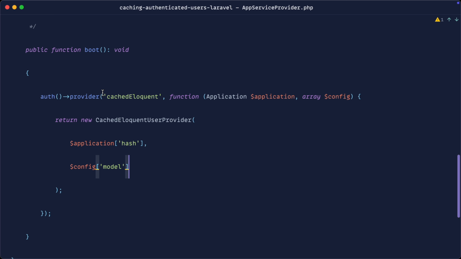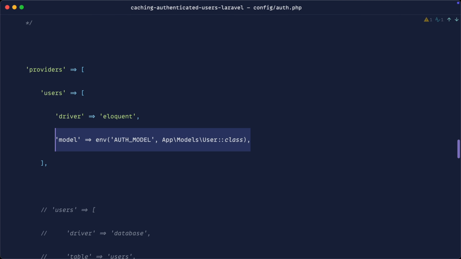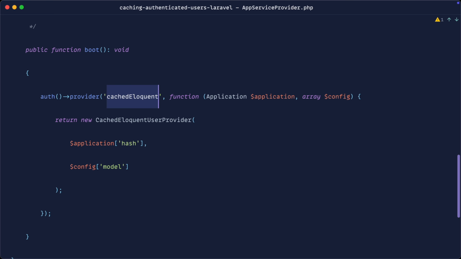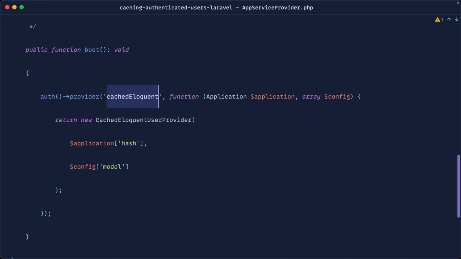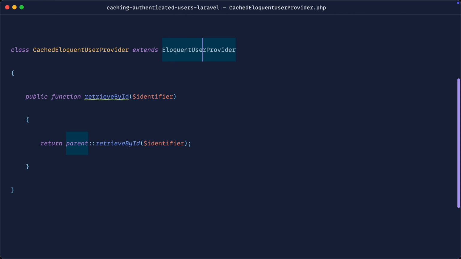Okay, so now that we've done this, let's switch over in our auth config, this from eloquent to cached eloquent, now that we've registered that over here, and let's see what happens. And there we go. We don't see any difference whatsoever, because remember what we're doing here is just overriding the retrieve by ID method and calling exactly the same one. What we can do now, though, is we can go ahead and wrap this in a cache.